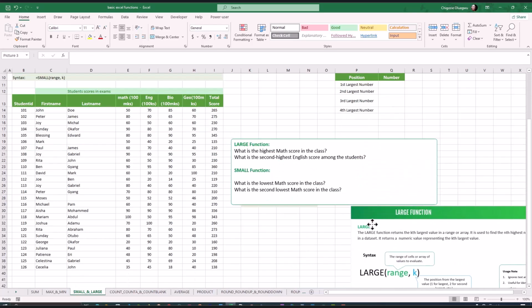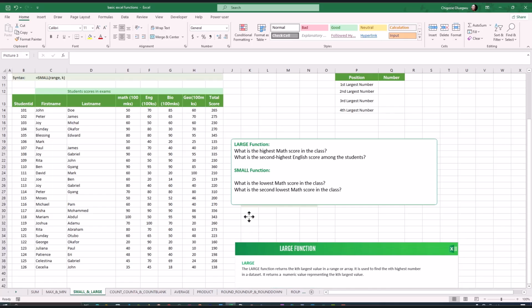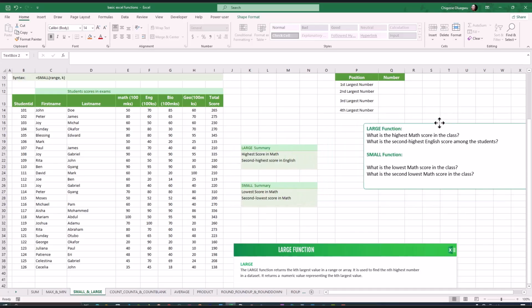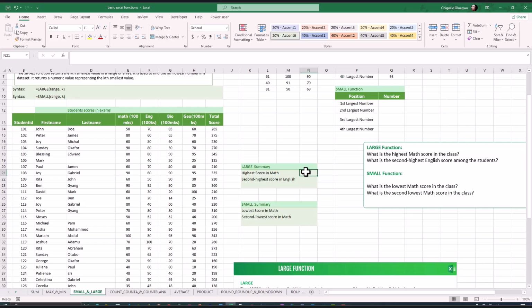I have some questions already here. Let me move this. Also move this one. What is the highest math score in the class? We are going to use the large function to get the highest math score in the class. I'm going to put the answer here.